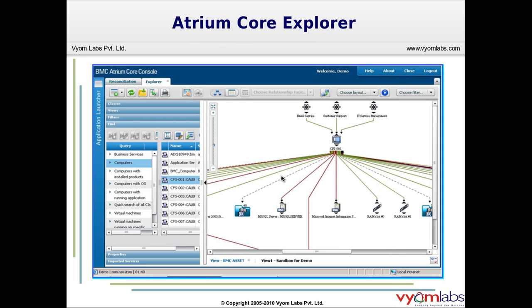This is actually the Atrium Core Explorer, which shows you the exact CIs under a particular class. Let's say I have a class, so I can have a graphical representation of all my CIs and view them in this graphical representation. I can see the dependencies between them, track them, edit them, and remove the dependencies. This will help me understand the interdependencies of the infrastructure items in my organization.